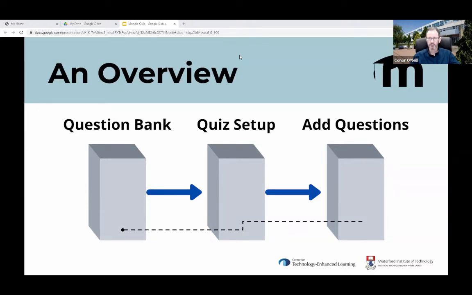Now I've a dotted line between all three steps because there's a couple of different ways. Not only can you add questions to the question bank from the question bank, but you can add questions from the quiz to the question bank. I'll be showing you all this in a second. I know it sounds a bit convoluted, but it's just the way it is. This is just Moodle trying to be a little bit flexible in the way it operates.